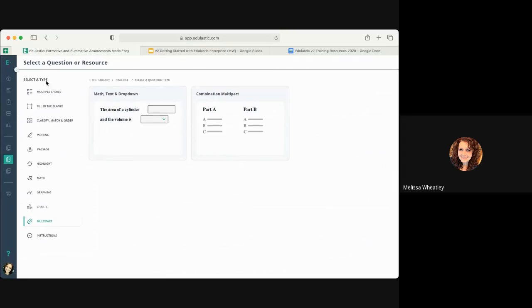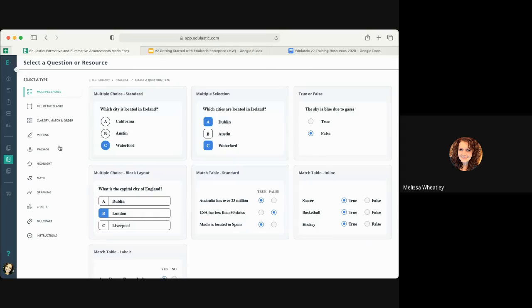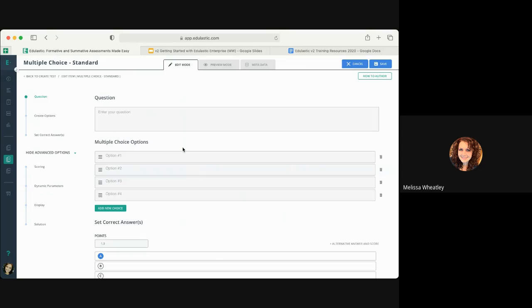So all of these question types, and I know that you're using another platform, and I know from experience that this part of creating your own items was the most difficult part of that other platform. So I can tell you that from experience. I know firsthand. This is amazing. This is one of my favorite things about Edulastic, is how easy it is to create your own questions. It literally will walk you through the steps.